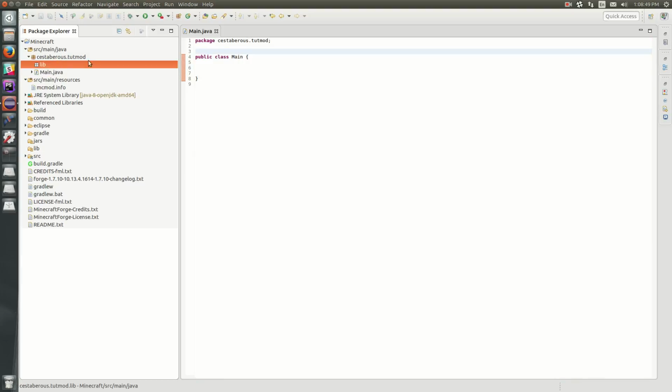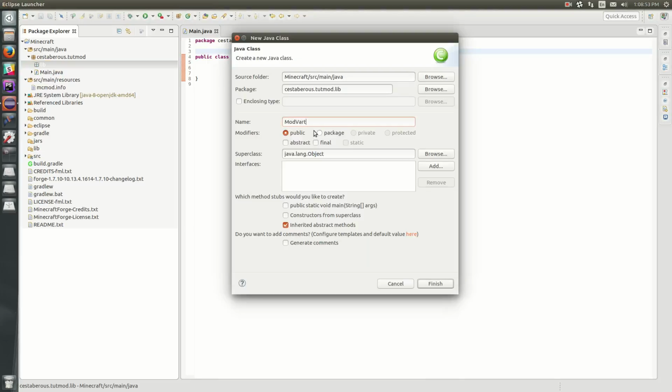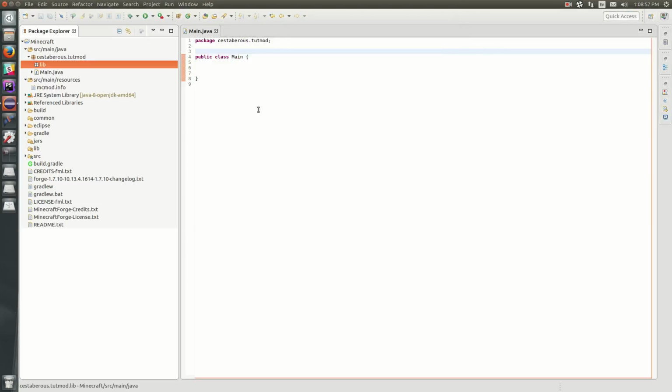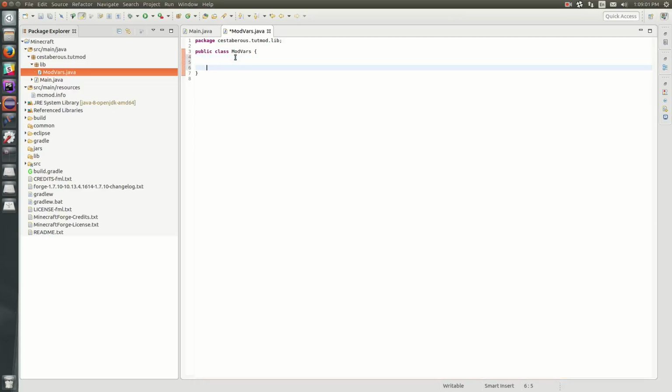So in this lib package, we're going to create a new class and name it modvars or something similar. This will just store all of our variables. So in this class we need three things. We need the mod name, the mod version, and the mod code.